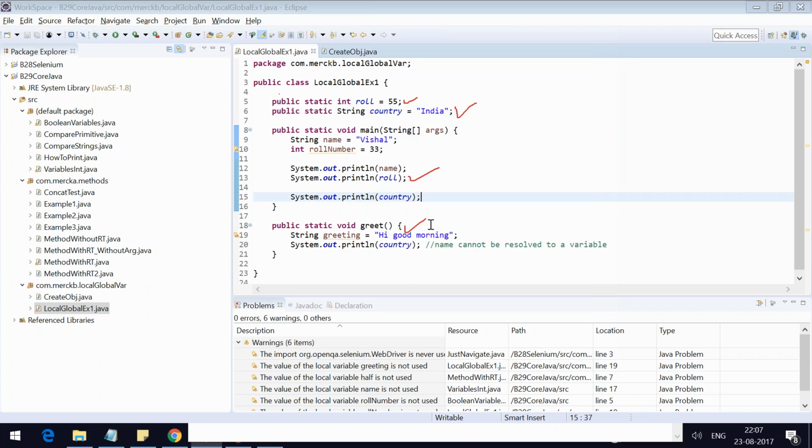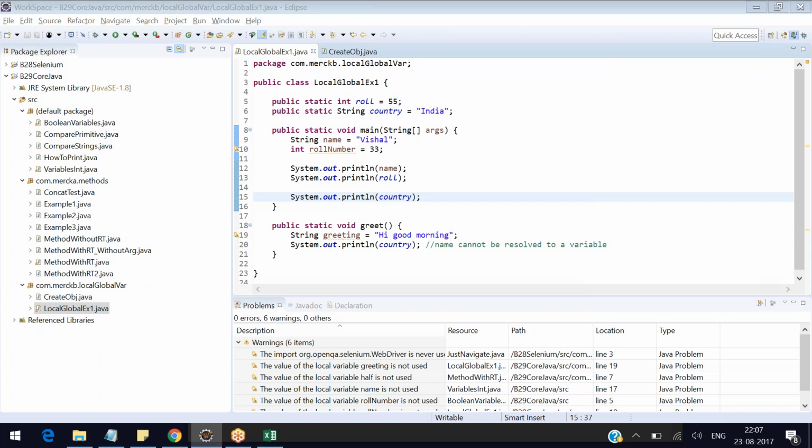Can someone guess and tell me what will be the output of this program? And if at all someone gives me the correct answer, I really appreciate them. The exact answer. If I run this class, what will be the output?